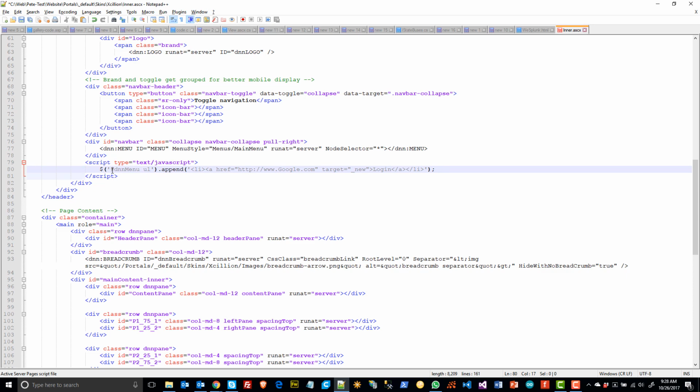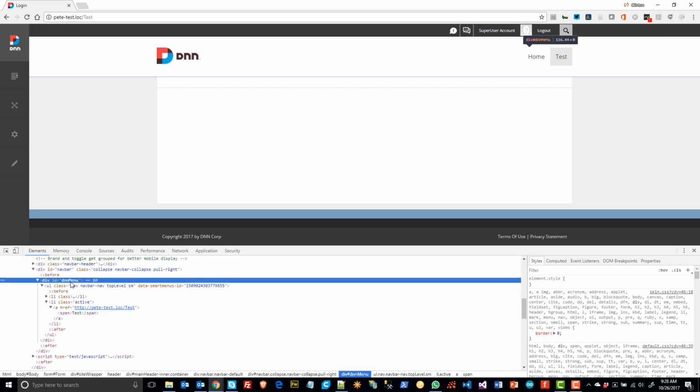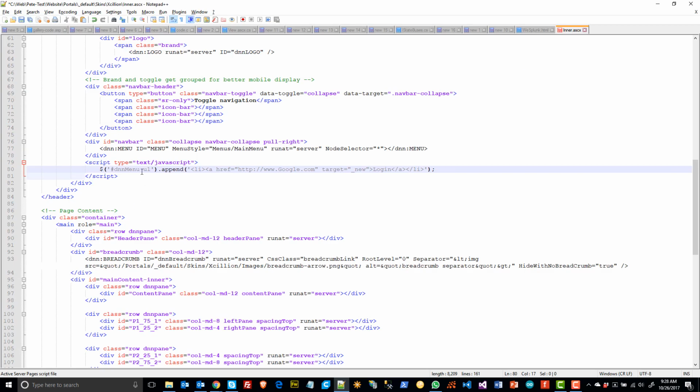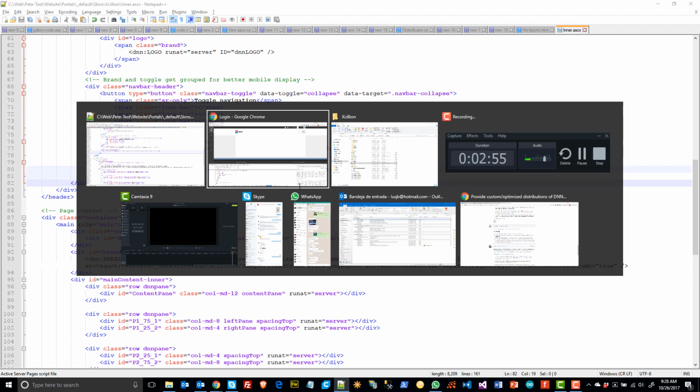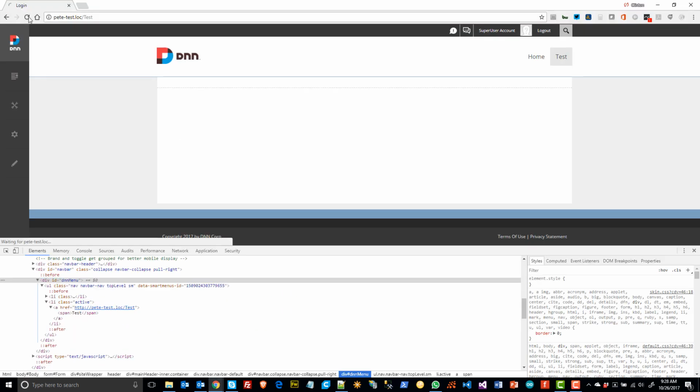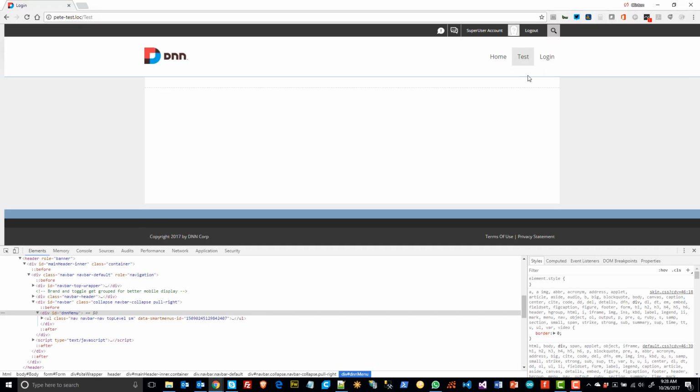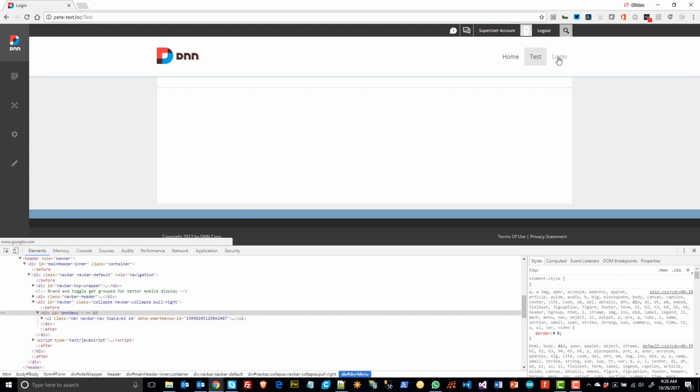So I'm just using jQuery and I'm grabbing this DNN menu, which again is this item, and then beneath that the unordered list, and I'm writing in here append. So it's going to grab that unordered list and it's going to add to the end of it whatever I put in here. So I've just put in a new LI, and then I closed it off, with the link going to Google. So I'll just save that and we'll refresh the page. And you can see now we've got this login link that has been entered there.